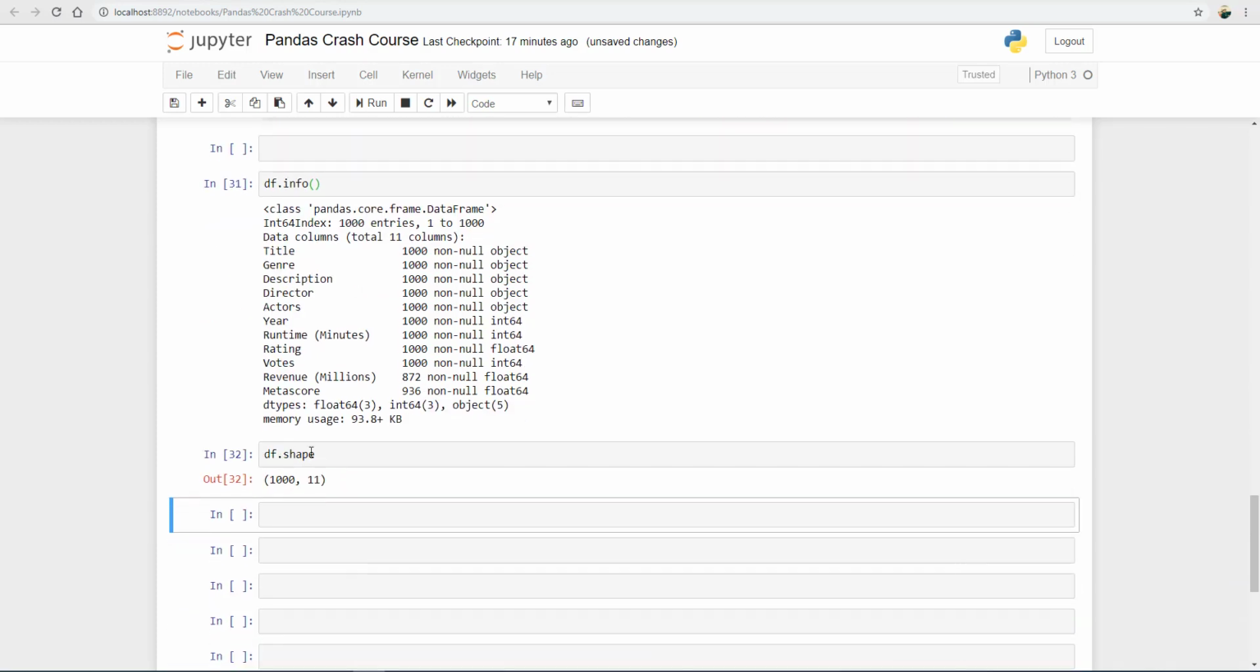Now let's say you want to understand the shape of your data frame. You need to write df.shape. It shows that there are 1000 rows present in your data frame and 11 columns, right? What is the use of this shape? You will use this shape a lot when we work with cleaning and transforming the data. With this shape, we can understand how many rows or columns have been removed because of duplication.